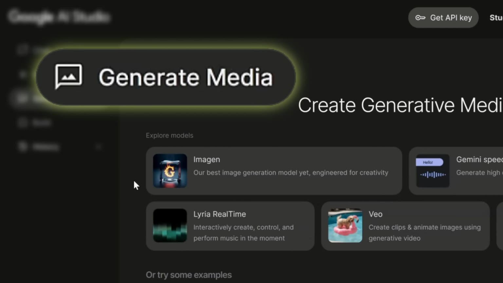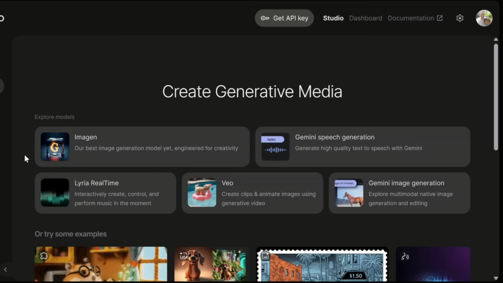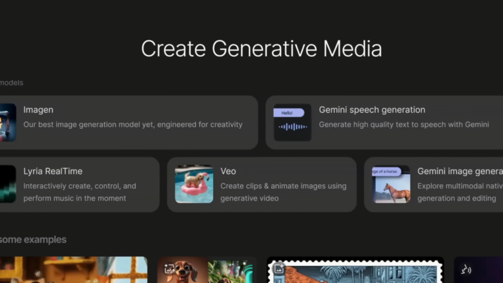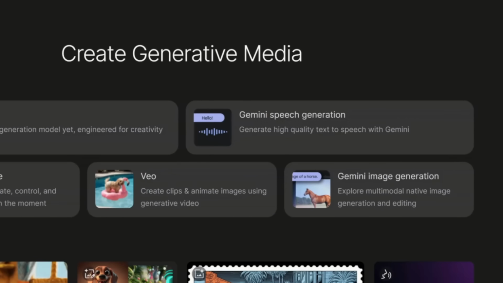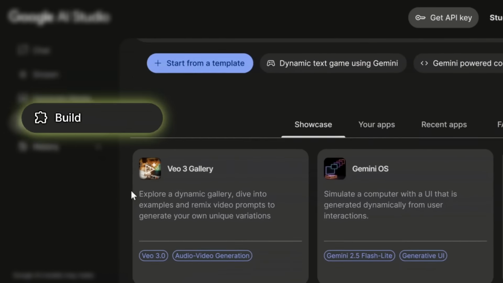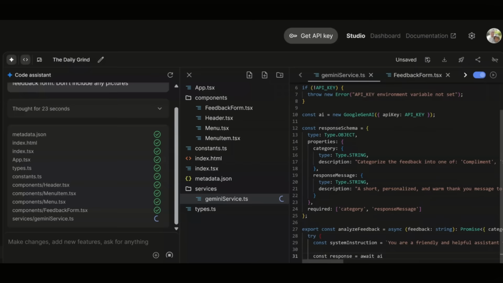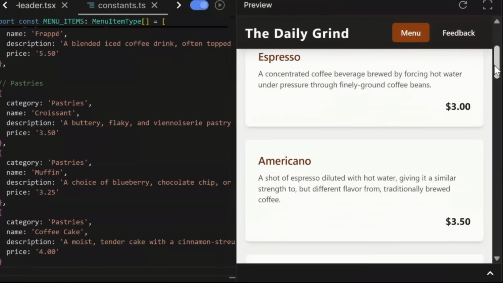The Generate Media section is where you can create visual and audio content using AI, including still images, video clips, and even realistic voiceovers. And finally, the Build tab lets you generate fully functional web apps or tools just by describing what you want using your own words. We'll walk through each of these tabs in detail in just a bit.